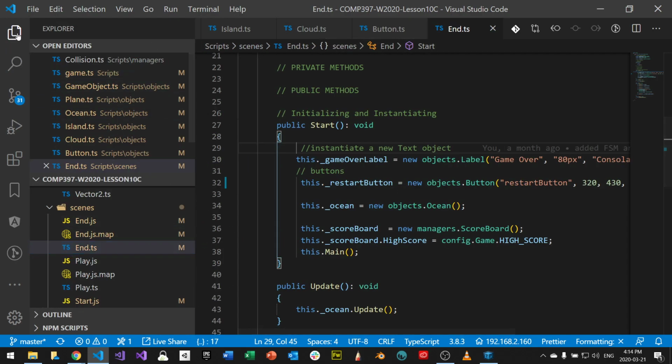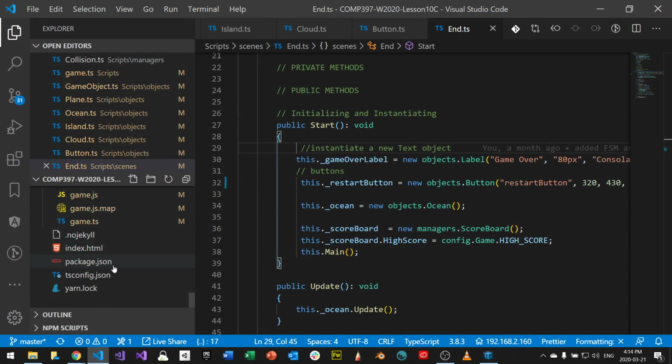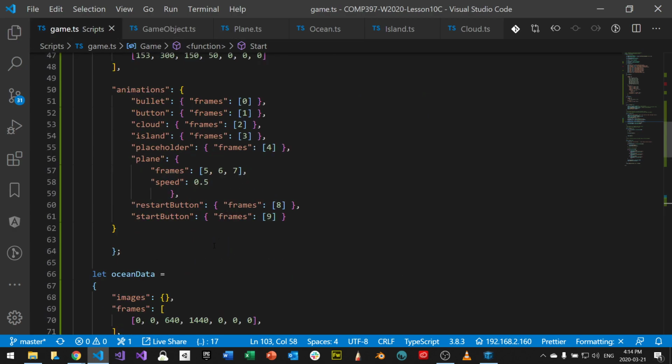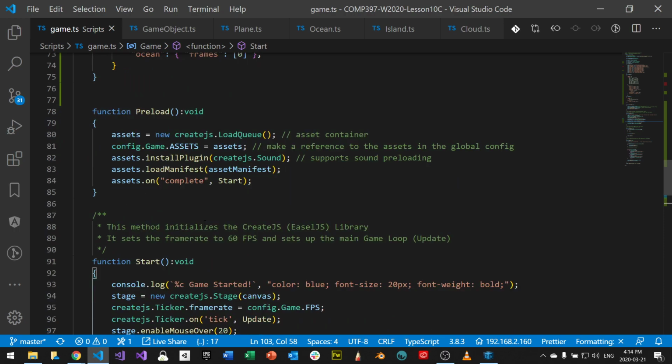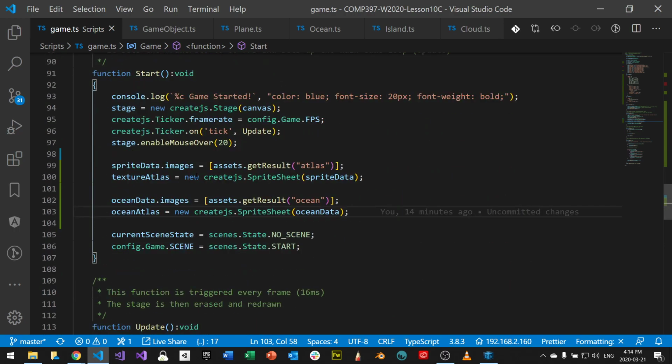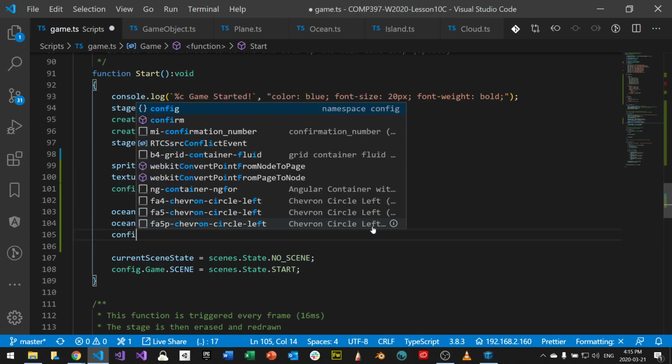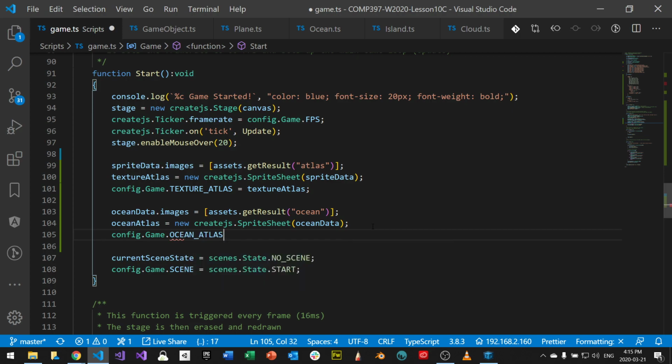But now we have one more thing to change, and that's inside of the game.ts. So you can see game.ts here. Here it is. And if I scroll all the way down, we've made our texture atlas, we've made our ocean atlas, and we've even made a config, but we never referenced it. Now we have to reference it. So we have to say that config.game.textureAtlas is equal to texture atlas. So we're making a reference to this texture atlas here on the global config, and the same thing goes for the ocean atlas. config.game.oceanAtlas is equal to the ocean atlas.